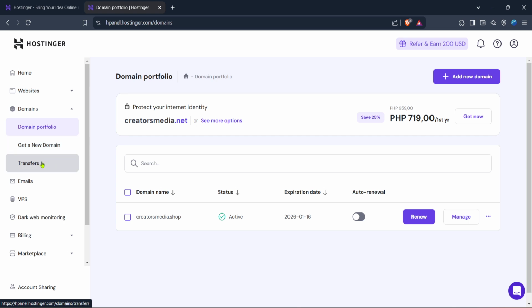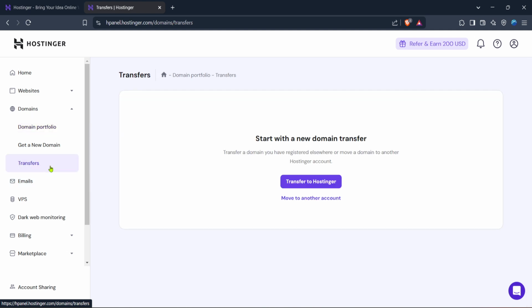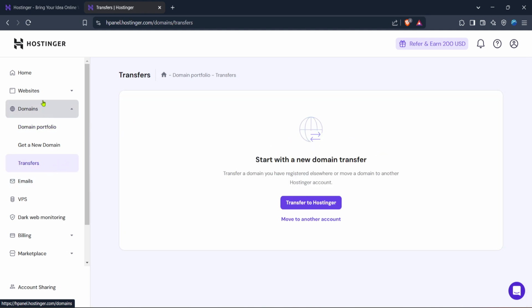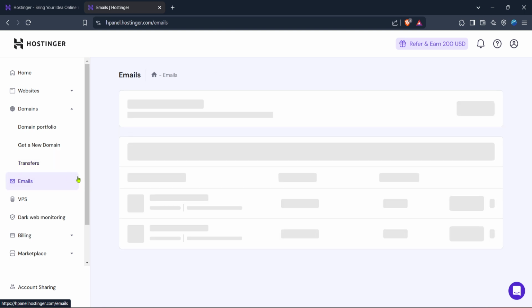And there you have it. We've quickly navigated through logging in, exploring the hPanel, and getting acquainted with the website section. Hostinger empowers you to create professionally styled websites with ease and efficiency. Now that you know your way around, the next step is entirely up to you, so go ahead and bring your online ideas to life.